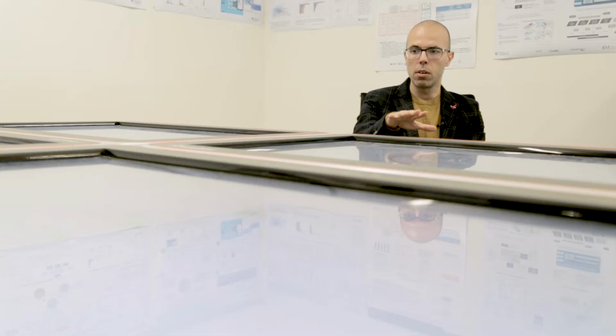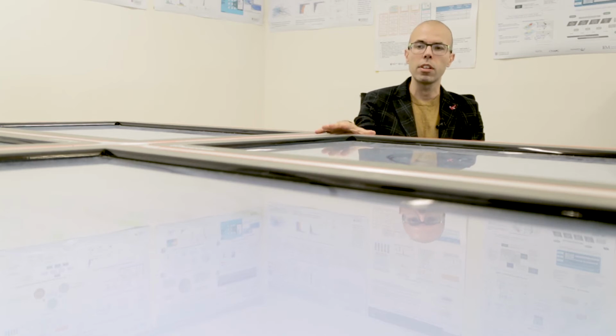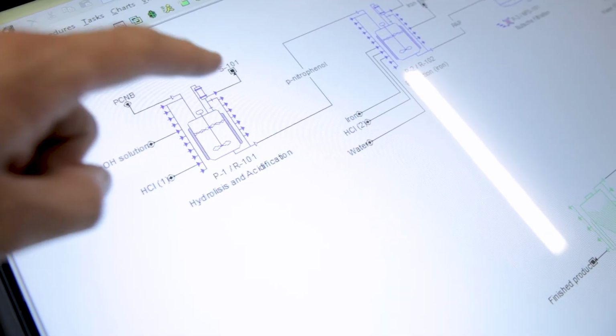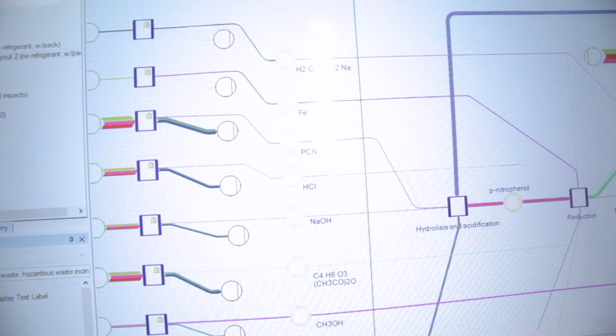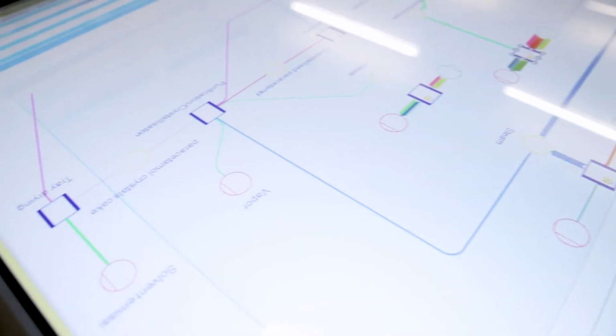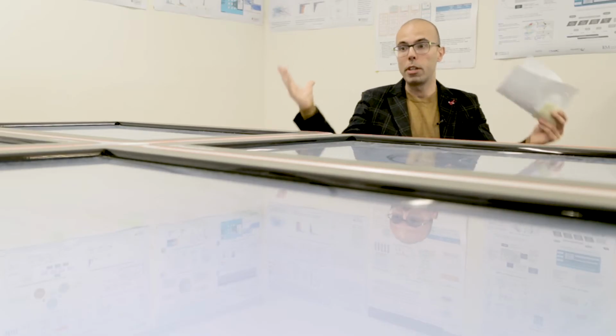We use a multi-user interactive touchscreen that runs industry-grade tools. Each one speaks to a particular type of expertise, but they help you appreciate the repercussions of different types of analysis on the bigger picture, so to speak.